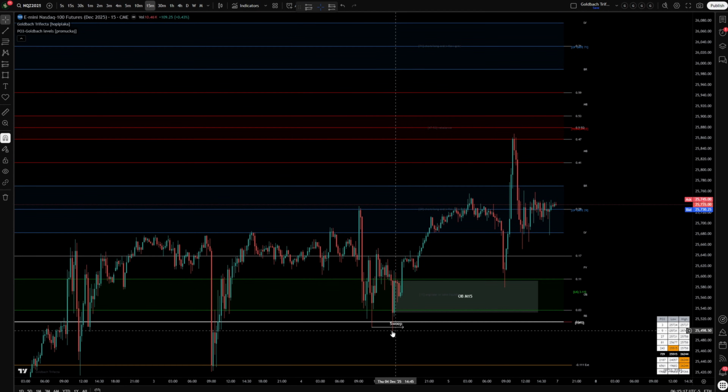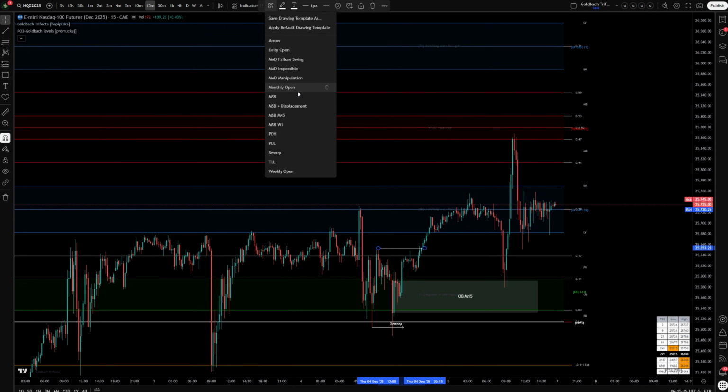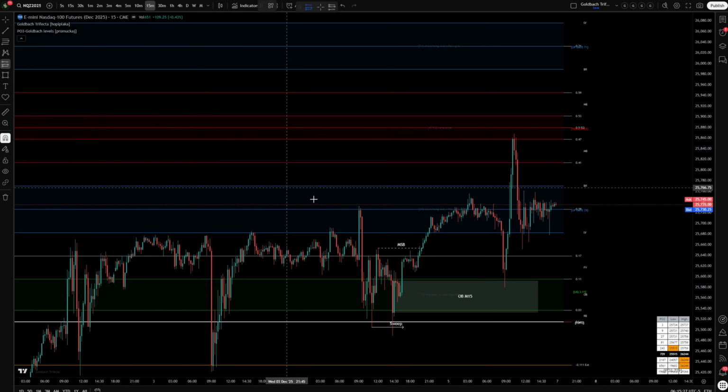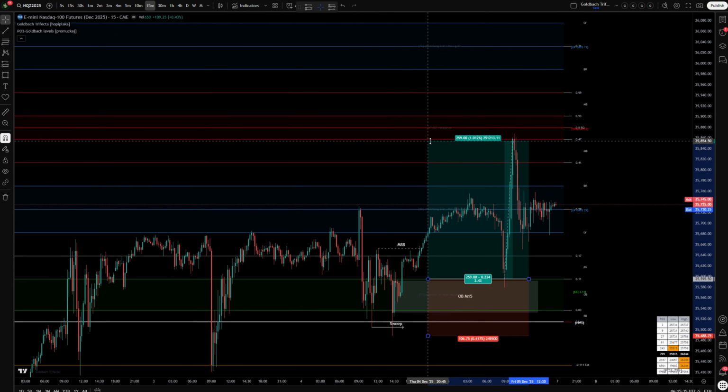So we have a sweep of liquidity. We've created the order block. We've had a market structure break. If you're an order block trader, you can enter there. You can have your stop at the low, and you can take it off in the rebalance level.